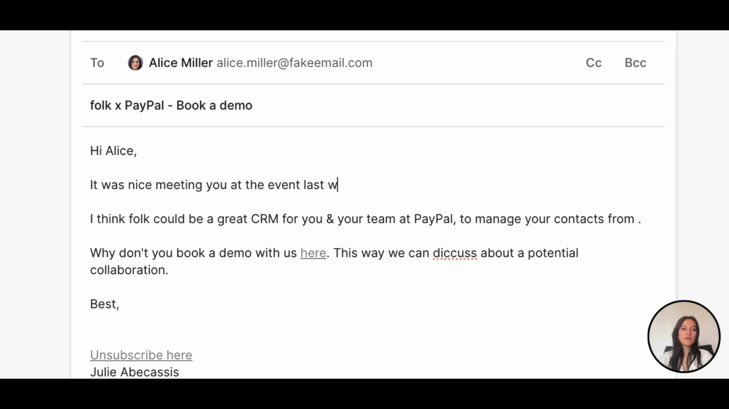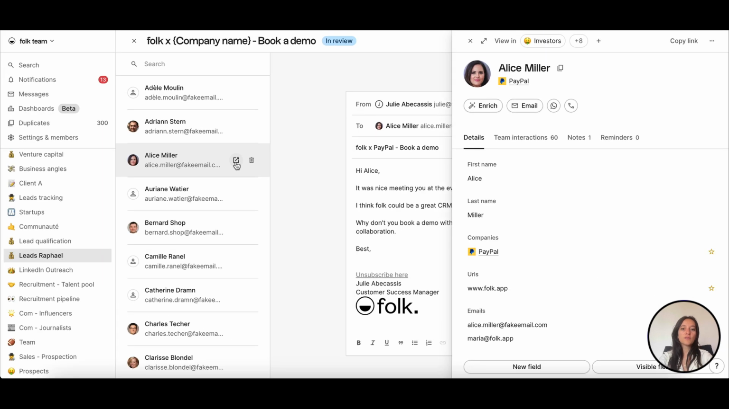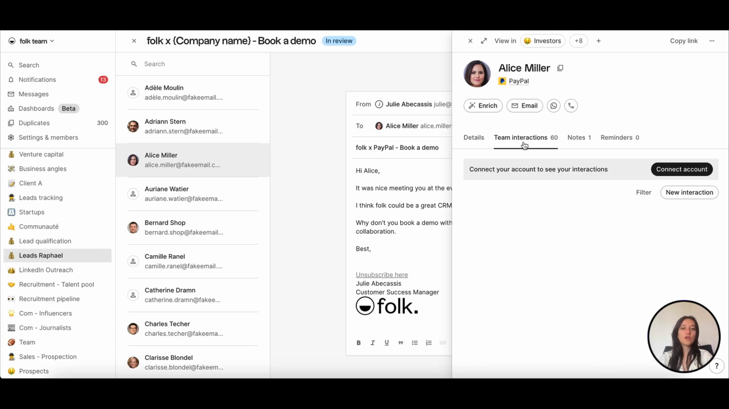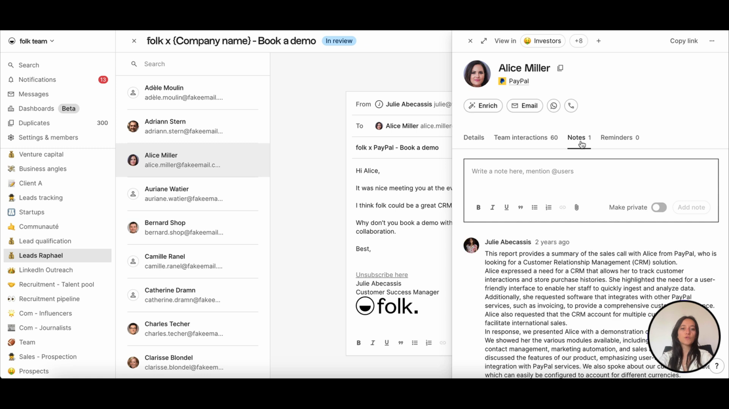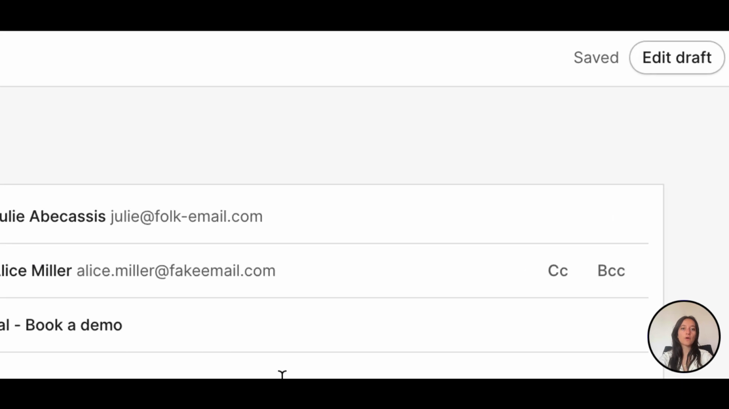For deeper context, click the expand icon next to the recipient's name. It opens their full contact profile, so you can review past interactions, notes, and activity to help you personalize with ease. Folk automatically saves all your edits.